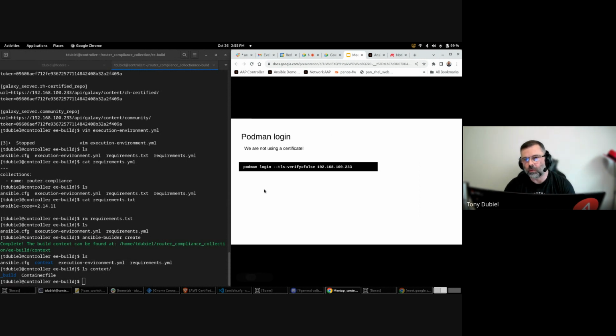But before we get to that point, we do need to log in. So I'm going to log in. Podman is kind of like Docker, or it's what we use as Docker. We use Podman in RHEL. Here's that ignore the certificate thing that I was talking about earlier, but it was just a little bit too soon to worry about it. TLS verify equals false, so it ignores the certificate checking.